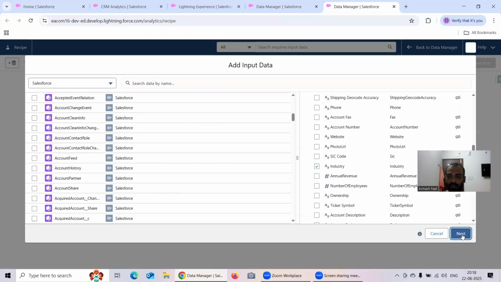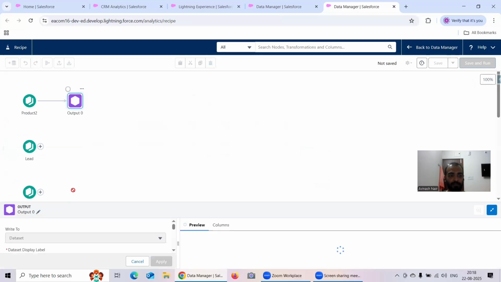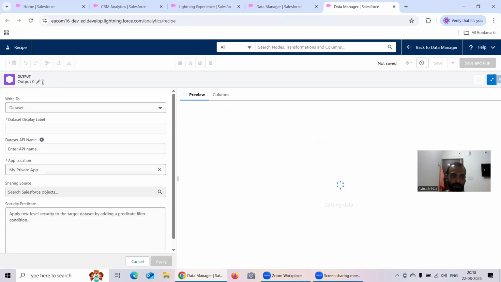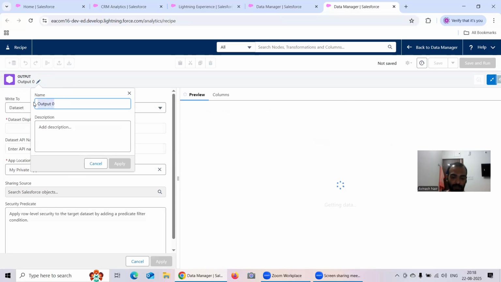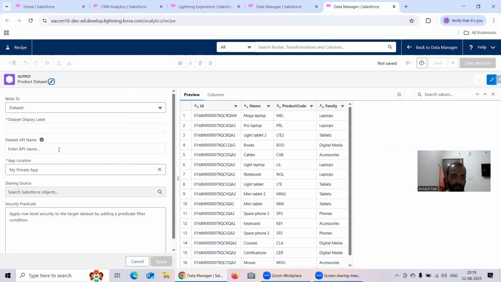I have selected all these common objects. And what I will do very quickly, I will name all of them. Maybe I can just name it as recipe. Okay, recipe and that name. So let's say I write it as product data set. And very quickly, let me give the display name. I'm just appending this recipe because we already have so many data sets. That's why I'm just appending this.